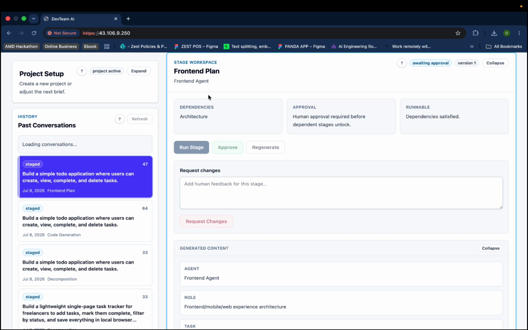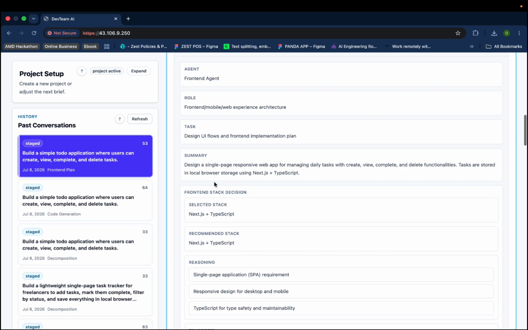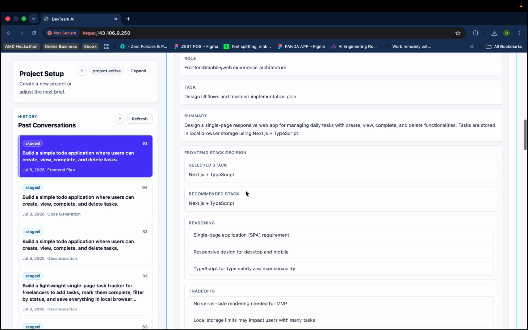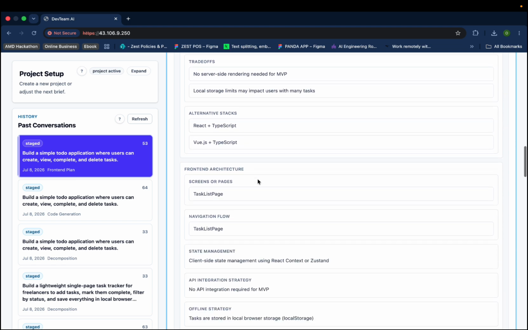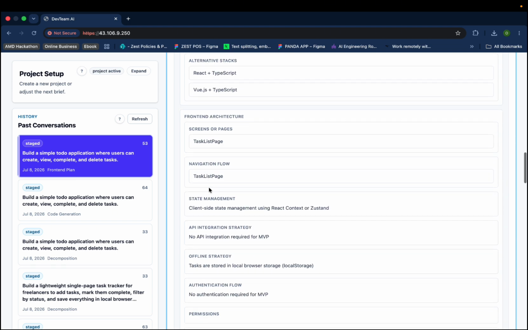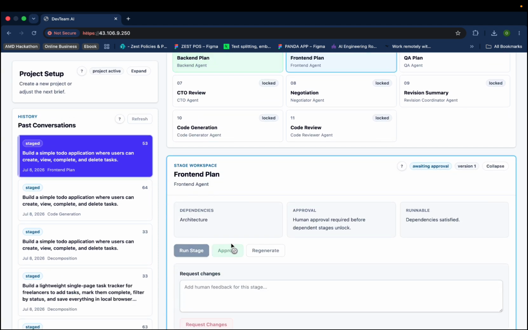This generates the front end plan, tells you the necessary stack that is being used, and also suggests alternative stacks that you can use just in case you want to change your mind. You also have the privilege of requesting a change. From this particular agent, if you want a change, you can request for changes.